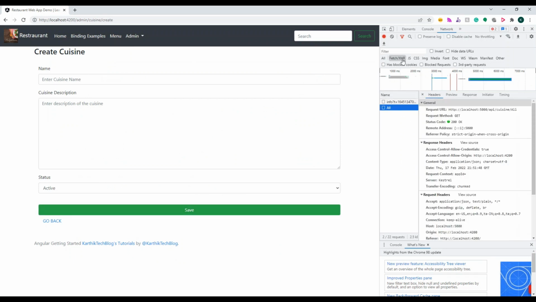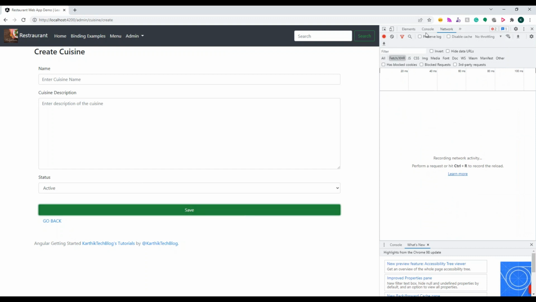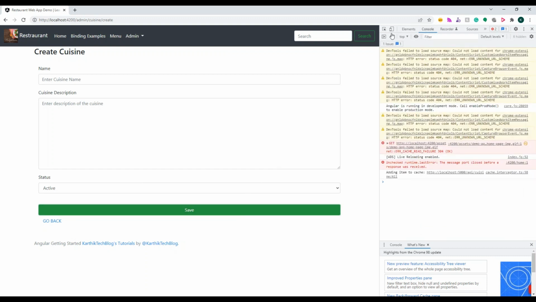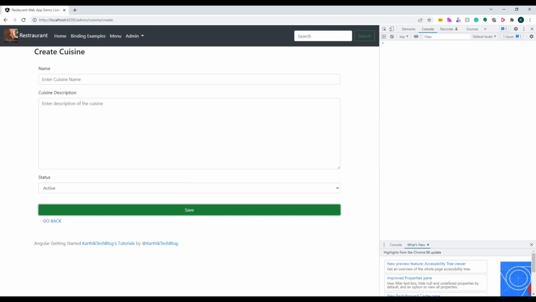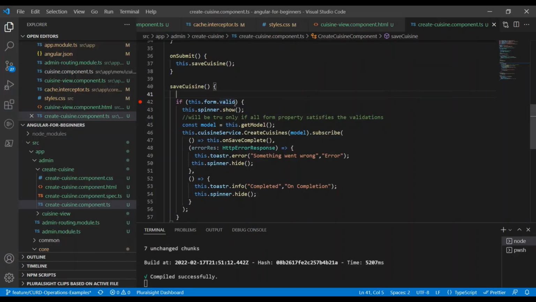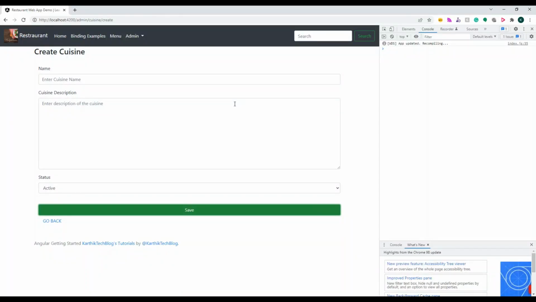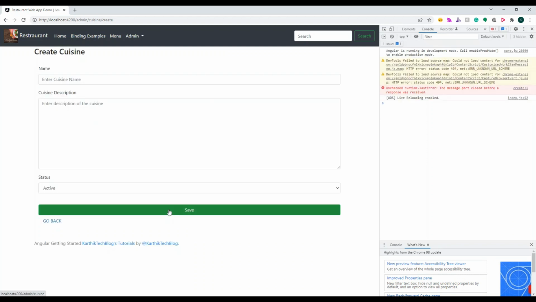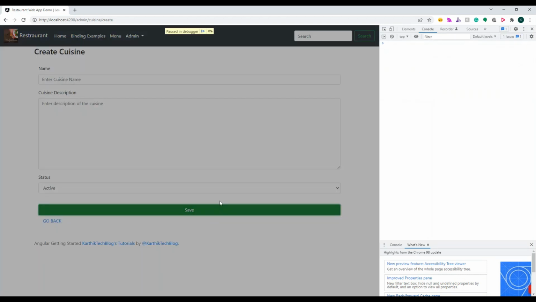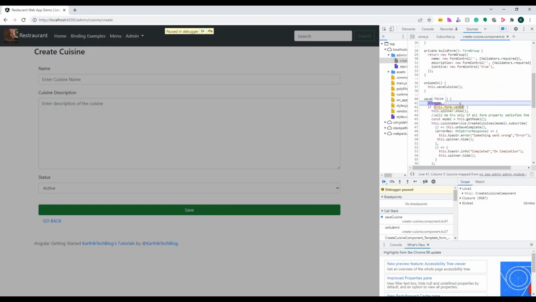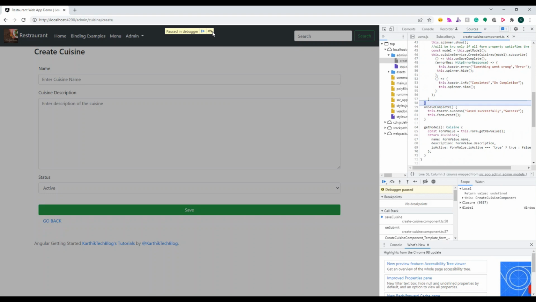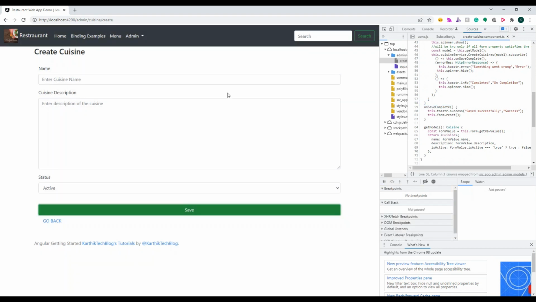So far what we saw was the happy flow. Okay, so now what if a user comes here and they don't do anything and just hit on save, see, the API was not called, but the user was never told what is wrong, what is missing. They will not know what it is, right? So let's put a debugger inside the save cuisine and see what's happening here. Okay, so when you hit on save, it's going to bring in our debugger. If you hover on this, it clearly says valid is false. As you know, name and description are required fields and the user has not entered anything.